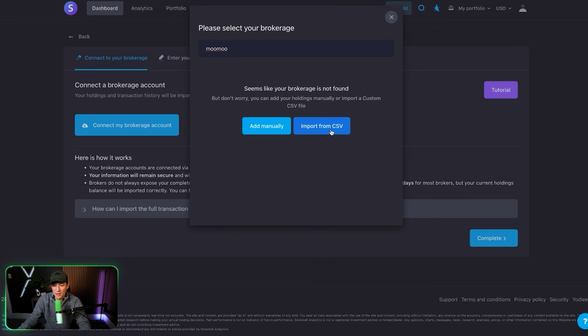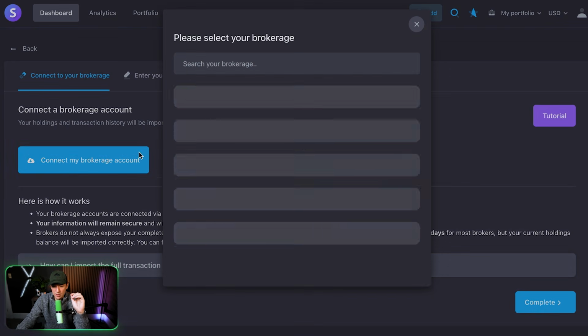So that's usually the method you would do if it's not here, but you can look at all of the ones that they have available on their website too. I haven't run into any issues with it. So there's a number of different ways you can connect your brokerage account.